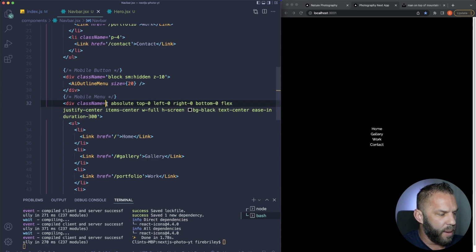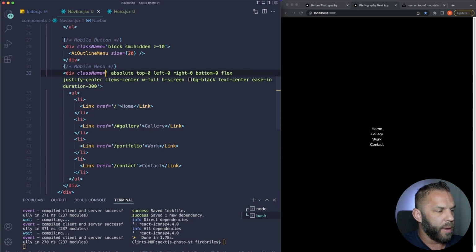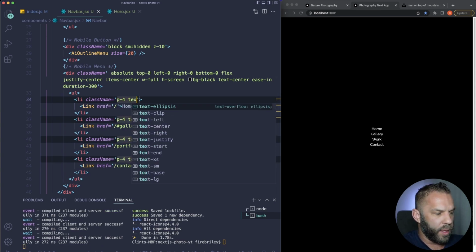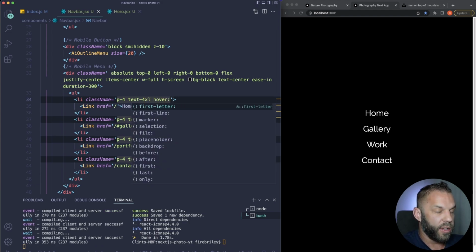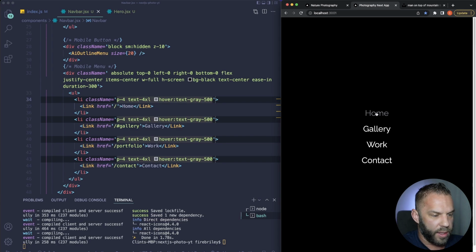So before I go ahead and add in that small hidden media query, let's go ahead and style this thing a little bit more. So for our list items down here, we're going to do the same thing here. Add in some styles. There we go. So what we're going to say, class name, and for this, we want to say P-4. I'm going to say text 4XL, so it's a little bit larger. And then on hover, this is a hover selector, I'll say text gray 500. So whenever we hover, you have this nice effect there.